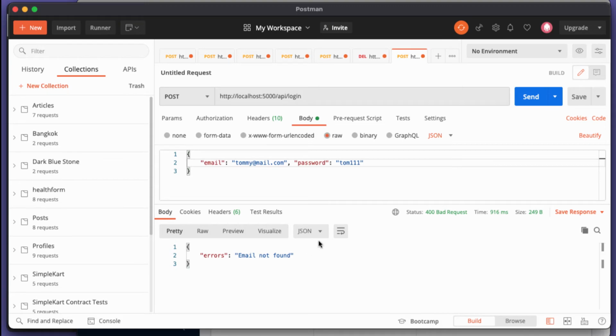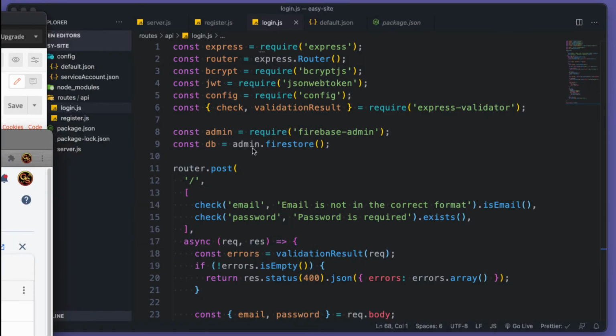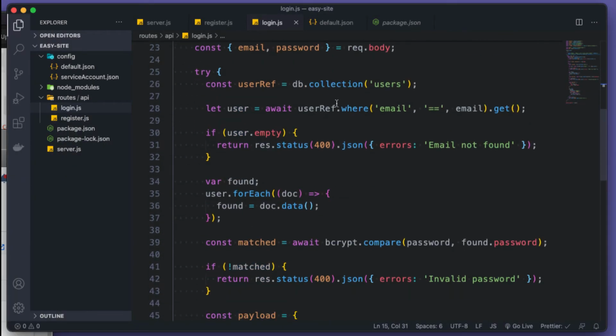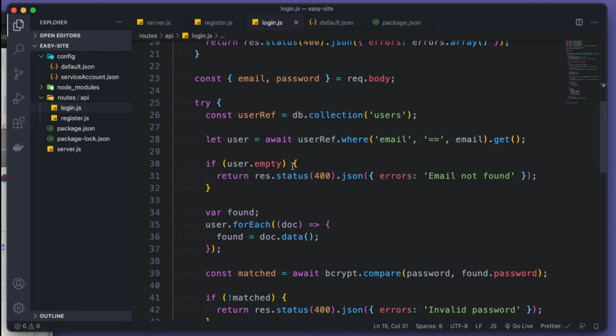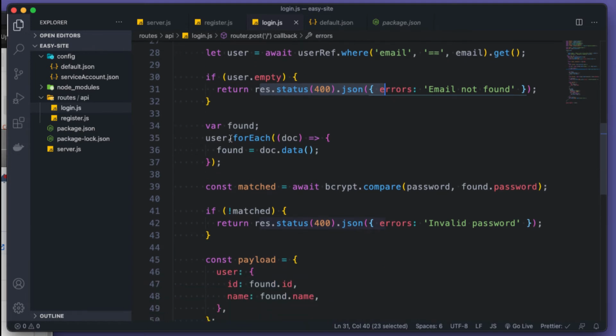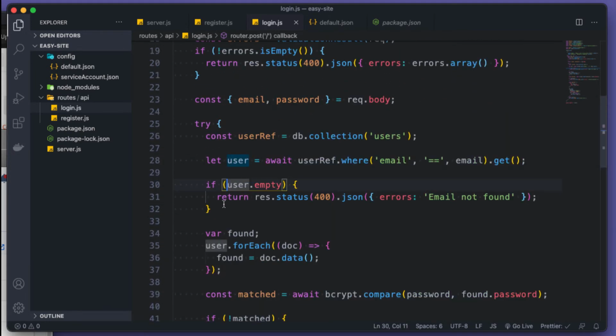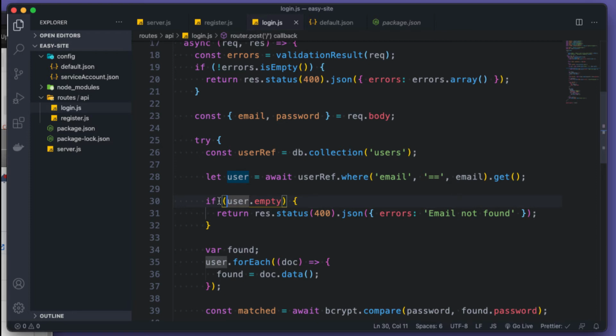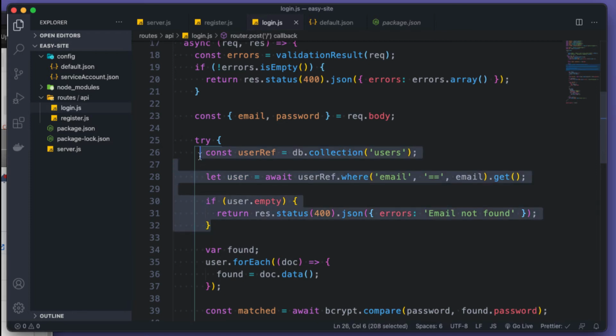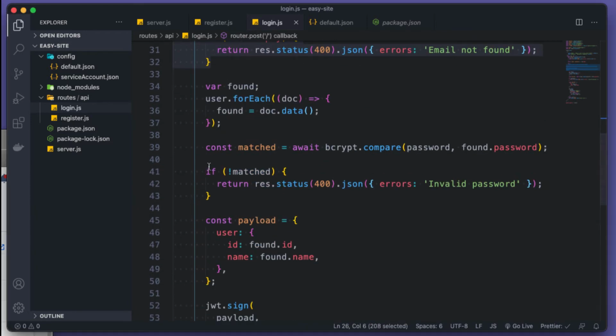Error, email not found. Go back here, and you can see that this block of code got executed. And when it returns this line of code, the remaining code will never get executed. It just simply breaks out from here.